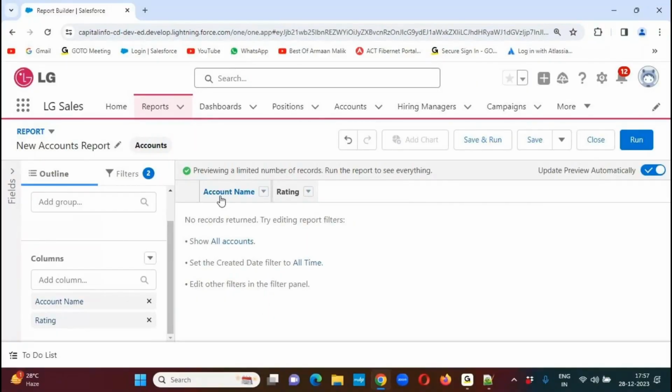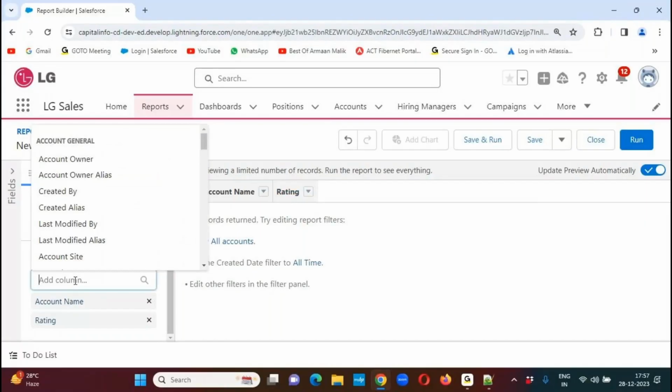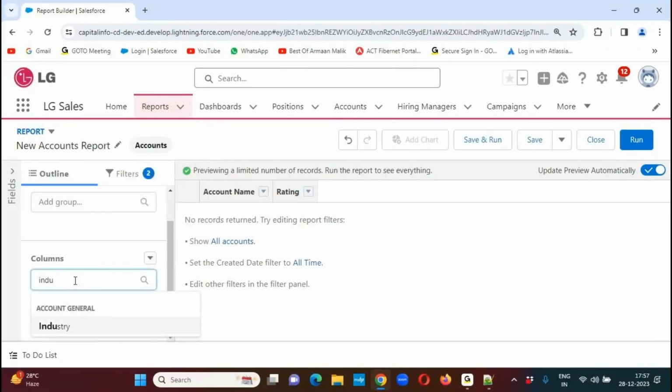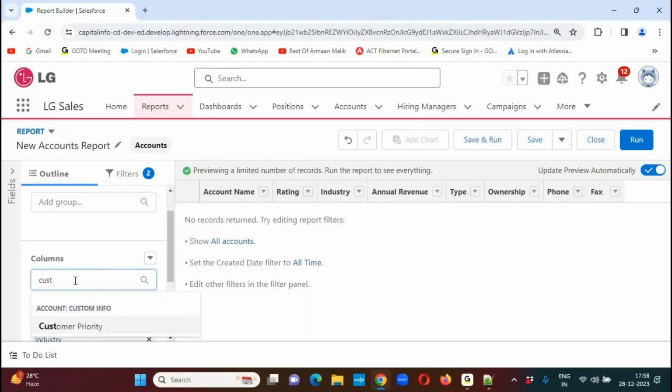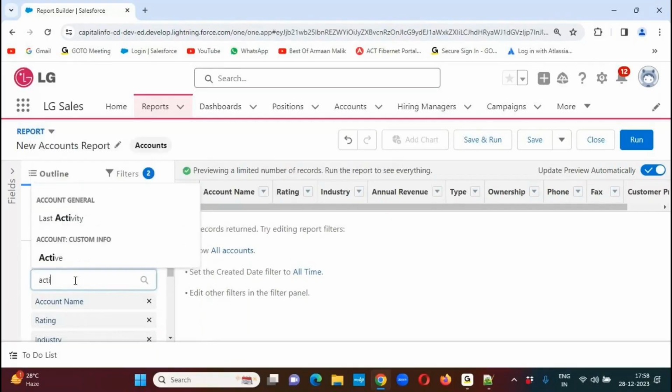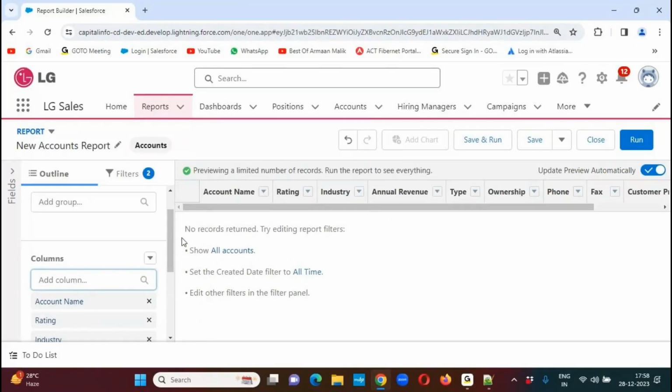Now these two columns are visible. Let me add the remaining columns. I want to show the industry column, annual revenue column, type column, ownership column, phone and the fax, customer priority, and active status. These are the columns.